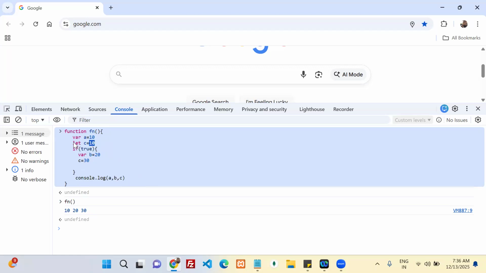Okay, let data type. The scope is what? Functional or block? Block level. Okay, C is inside which block? The function block, this block only, right? So wherever you want in this block, you can use it.